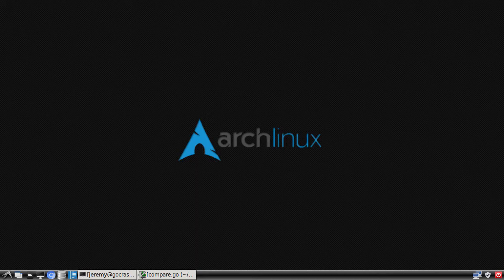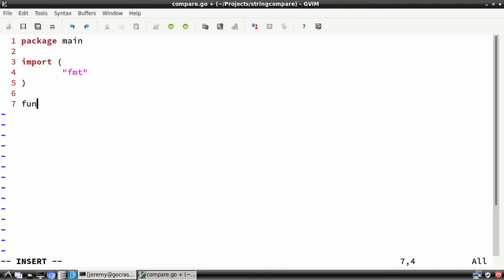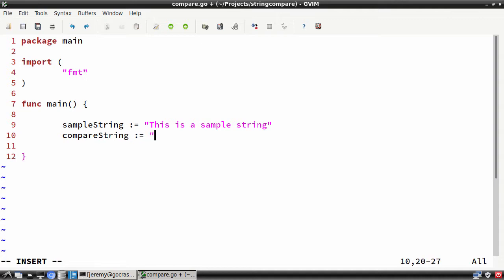Now I'm here in my Go environment, and I want to compare two strings. So let's create a quick Go program. I'll add in my package, imports, and the main func. And now I'll create a sample string here, and then create a compare string. Notice this is not capitalized in the second string.